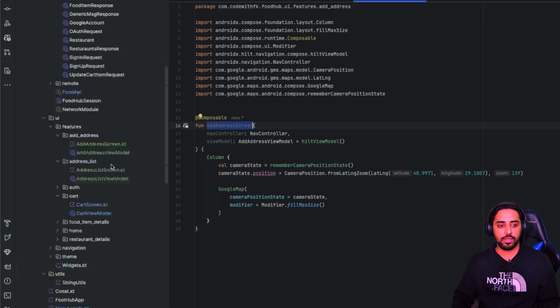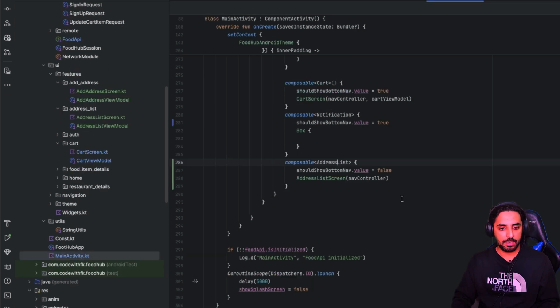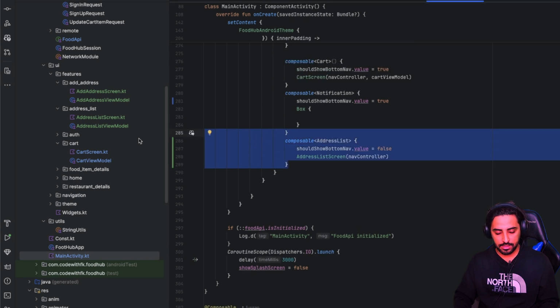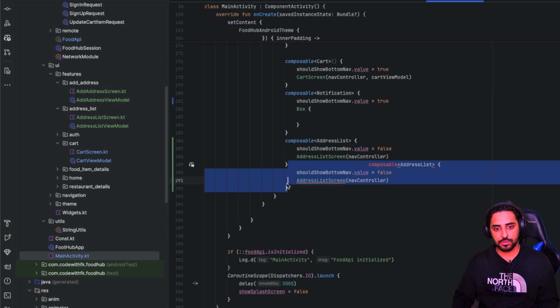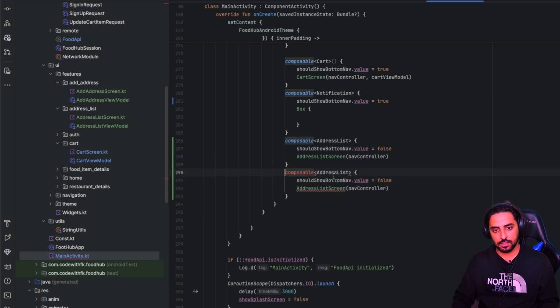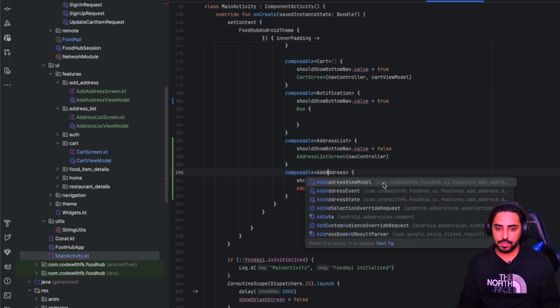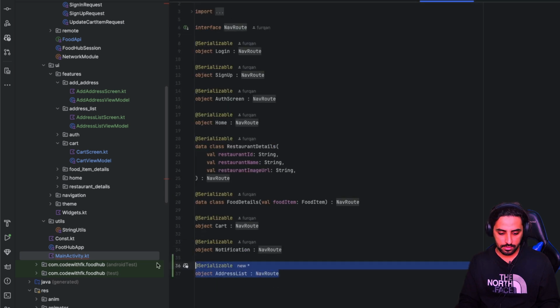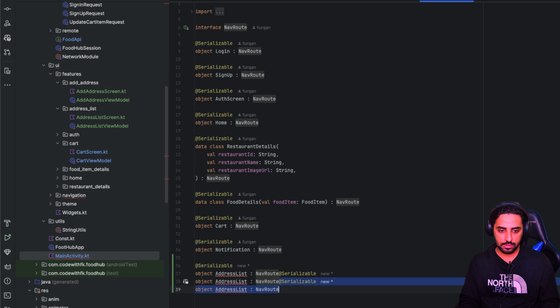And then now we go over here to the main activity. And now let's say we have something like this. Let's just use this for add address screen, and that is going to be add address. Okay, let's import that and go over here, create a new route.